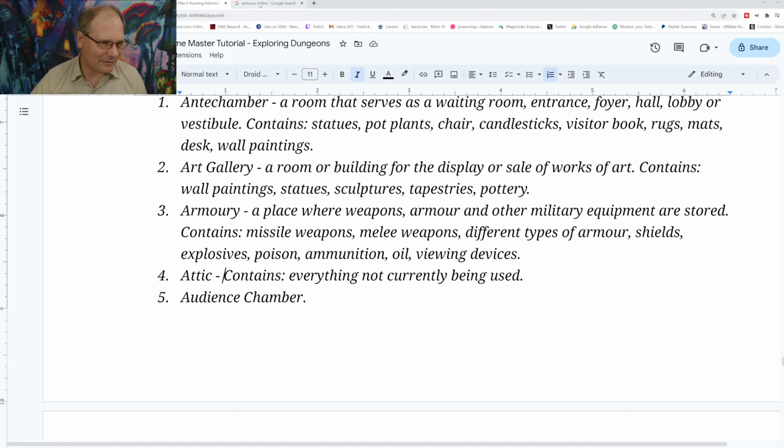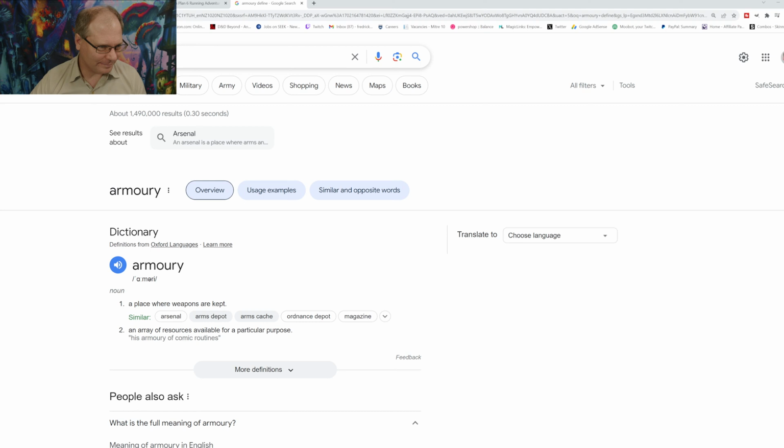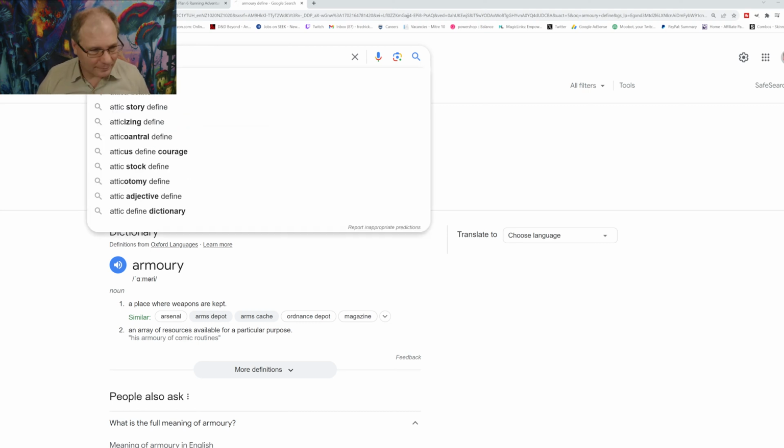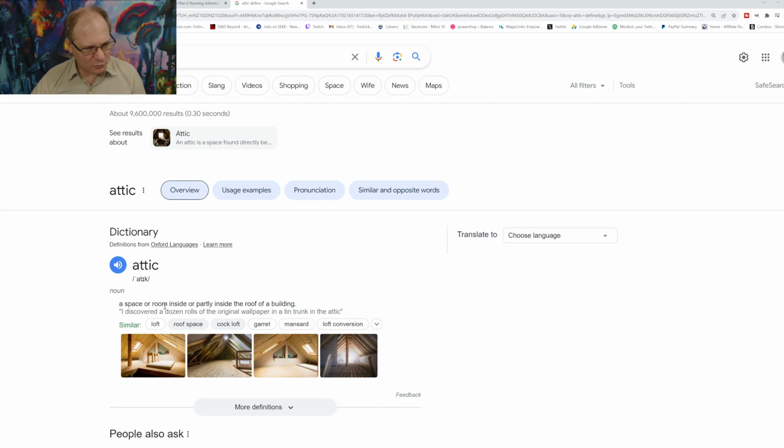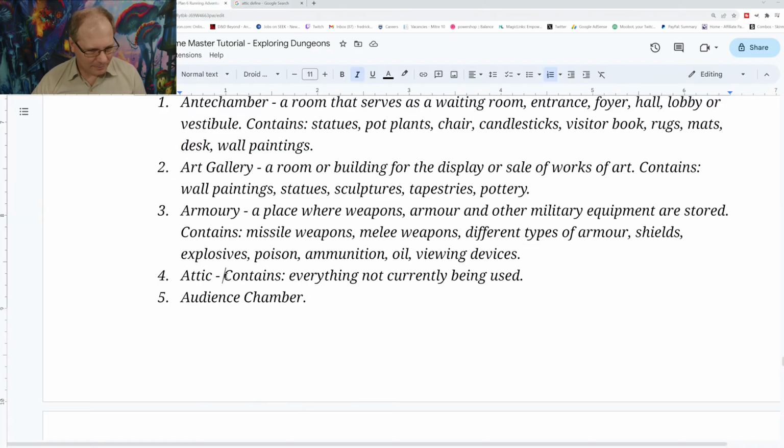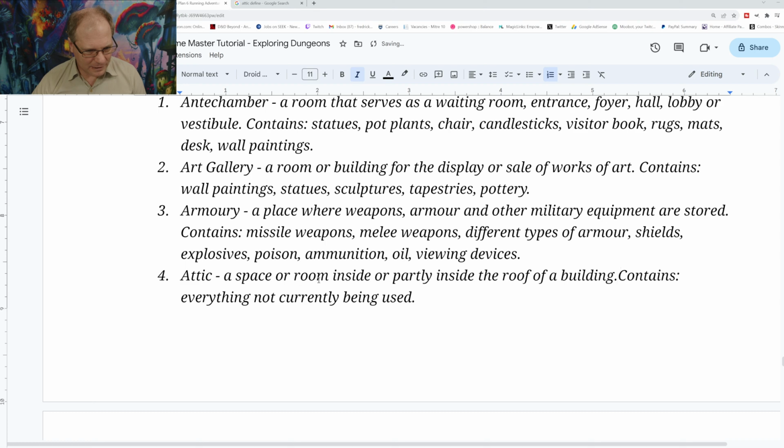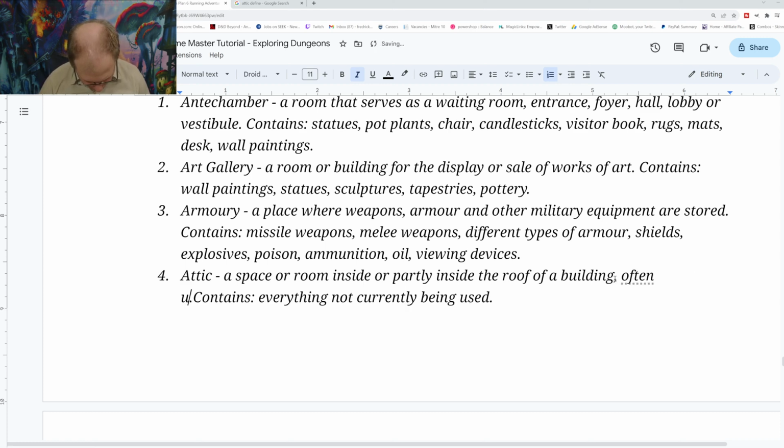Okay, let's actually get a definition for the attic. Attic. Okay, a space or room inside or partly inside the roof of a building. That is it, the attic. So, here we go. A space or room inside or partly inside the roof of a building, often used for storage.